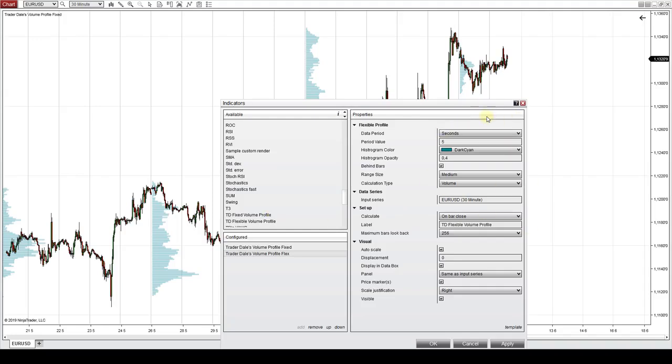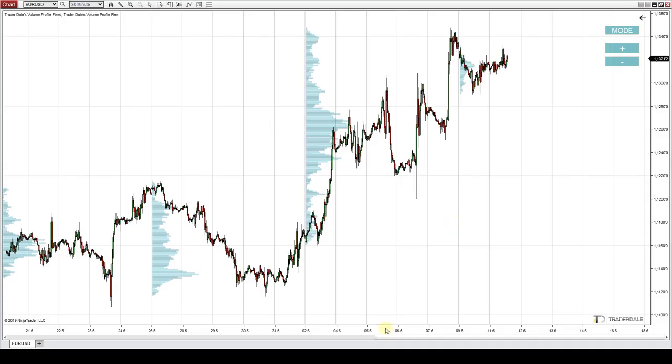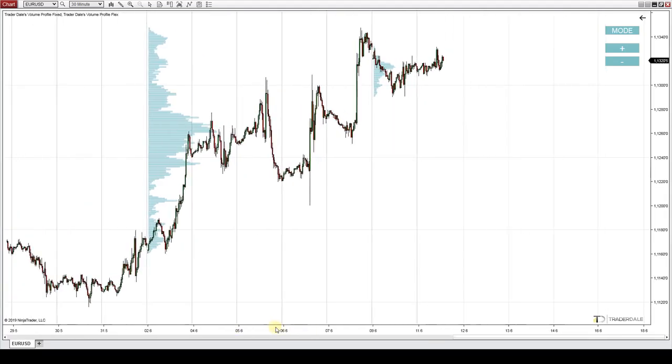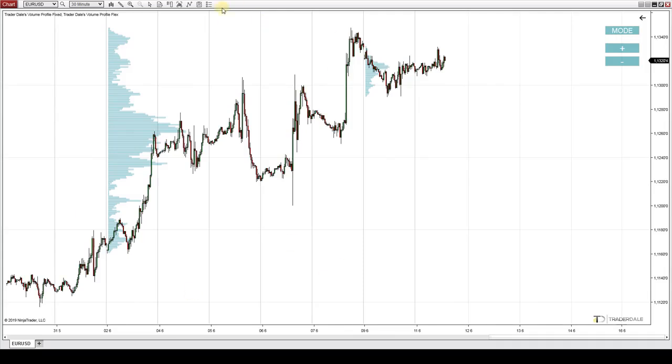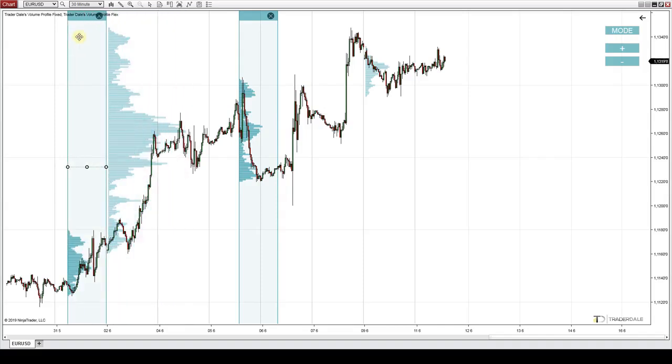I'll leave the settings as they are now because it's quite alright. So apply, OK. Now it's calculating, and now it's finished. So in one chart, we have the fixed profile, which shows us the big picture, how the volumes go distributed throughout the whole week. And we also have the flexible profiles, which we can use to look more into details of separate sections of the chart. This is another nice option how you can set up your workspace.